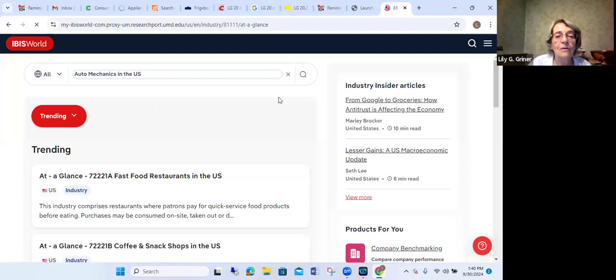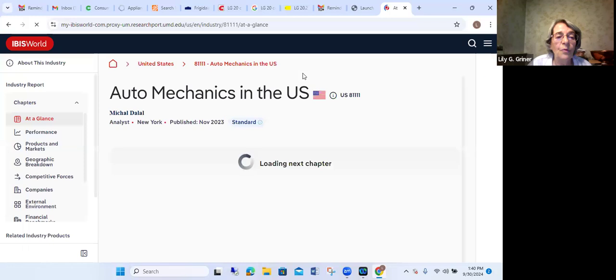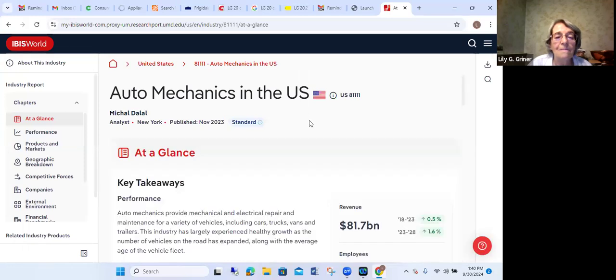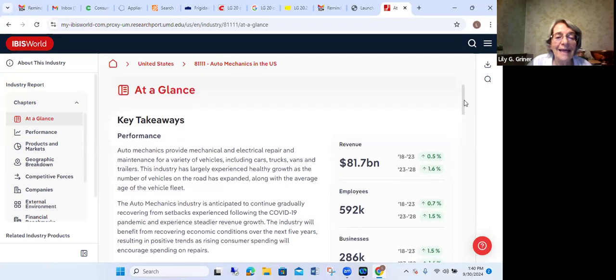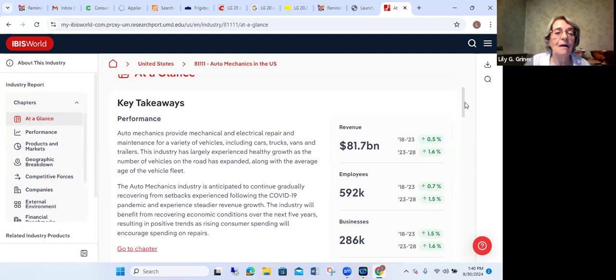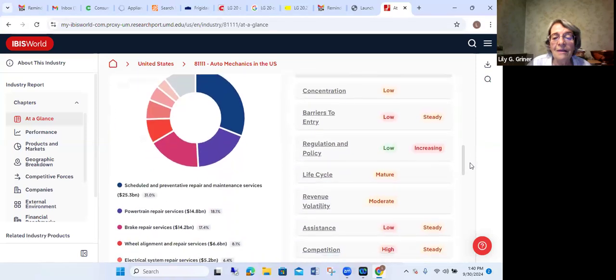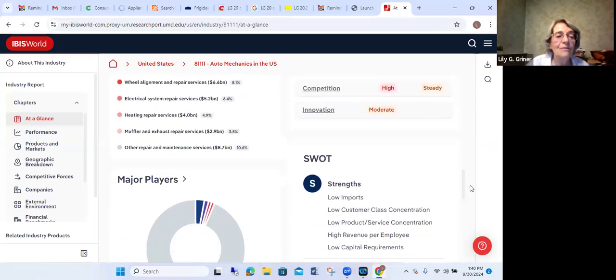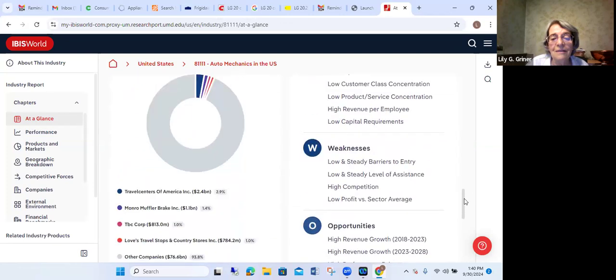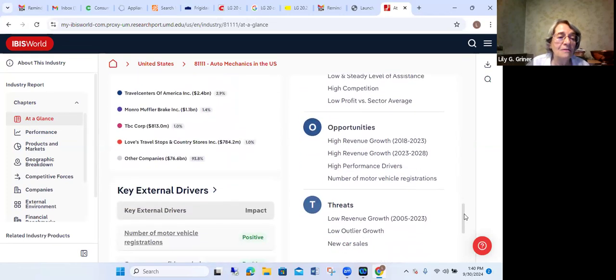And I'm just going to go and look at the report. And here are the table of contents. And you can download all this information as well. And key takeaways. What is the performance of mechanical and electrical repair, maintenance of the different vehicles? How is the industry expanding, external environment, products and services? And I think if you scroll down just a little bit, within the at a glance section, there is the SWOT analysis. What are the strengths, the weaknesses, the opportunities, and the threats for the industry?